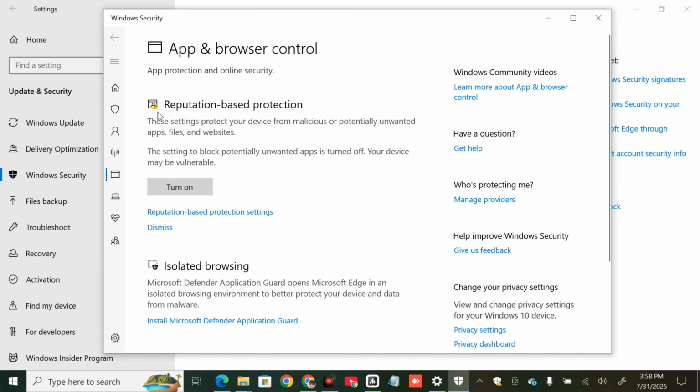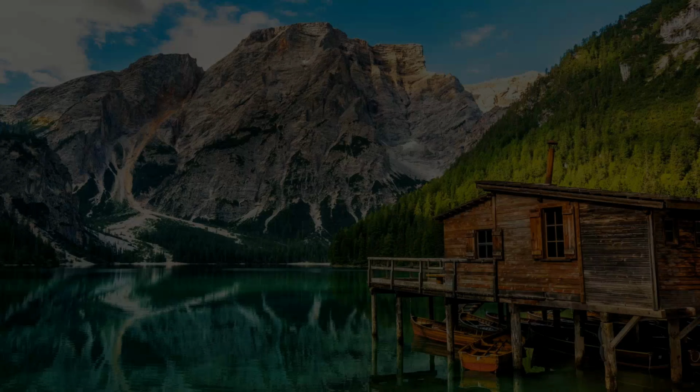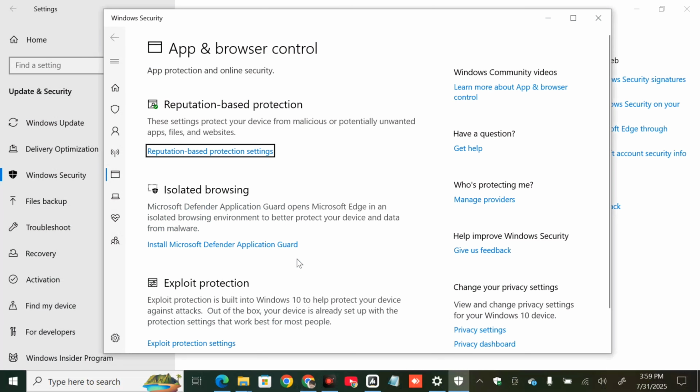You can see this exclamation mark, which means we now need to turn on or enable the settings. These settings protect your device from malicious or potentially unwanted apps, files, and websites. The setting to block potentially unwanted apps is turned off, so your device may be vulnerable. You can see this button here, and then you need to tap or click. If you receive User Account Control, then click Yes.